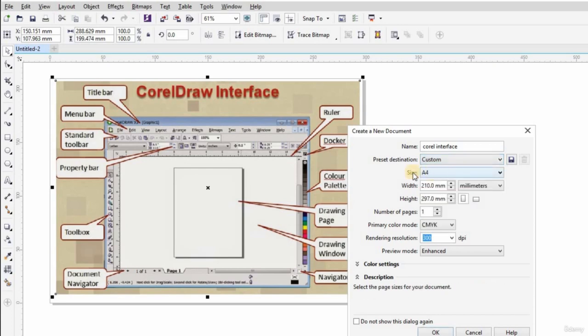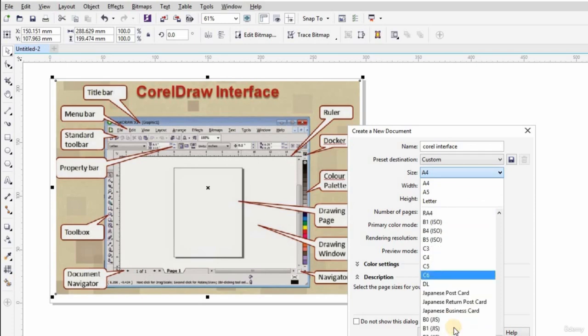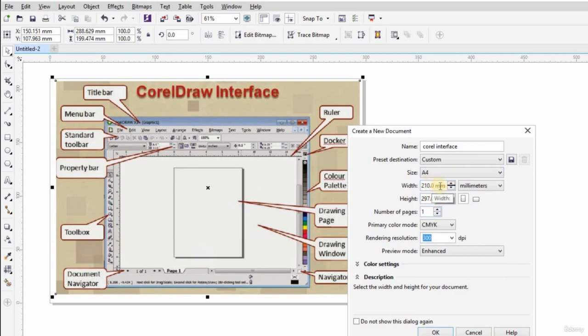Now the other option here is size. Now if you're creating a Corel Draw file, you need to specify the size. Now you can set it as A4, which is the very common one. You can have it as A5, you can have it as a Japanese postcard, or whichever size you want to publish. So for now we can go with A4. Now by default, A4 has a width of 210 by 297, but of course you can customize it to whichever size of your choice.